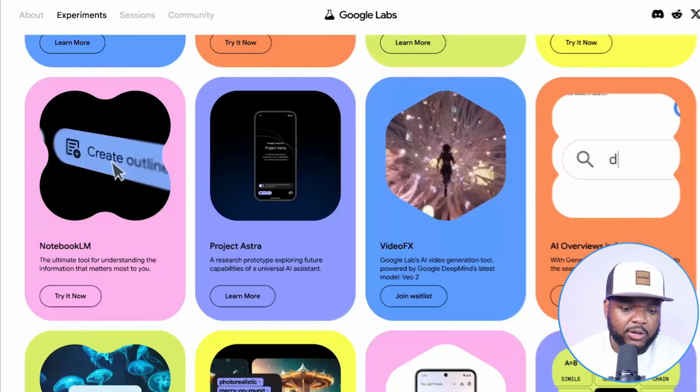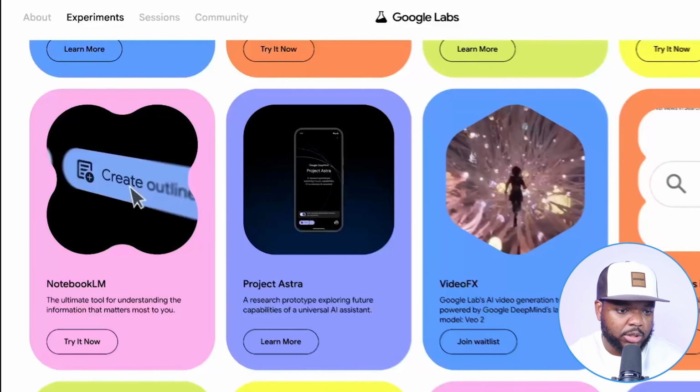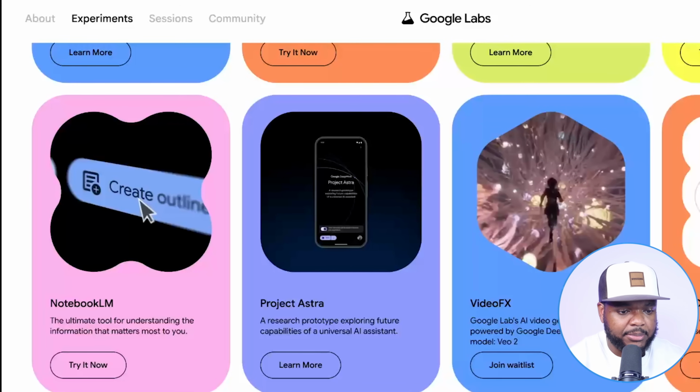But let's move on to one of the final AI tools that I want to show you that's in Google Labs right now, which is NotebookLM. This is an AI tool that I've been speaking about on my channel for the past month, 2 months. I found it to be a very interesting AI tool because of all the different things that it's able to do. So I'm quite surprised that it's actually in the Google Labs, because I would have thought that it was fully developed by now in the way that it works.